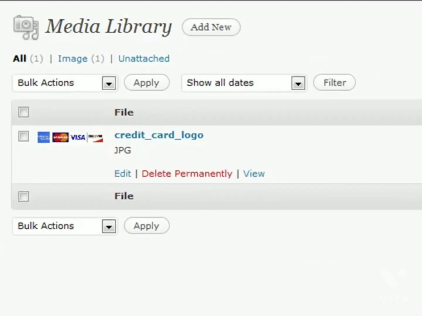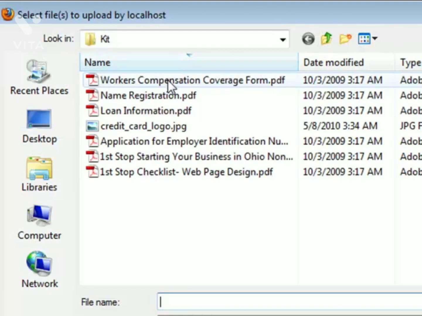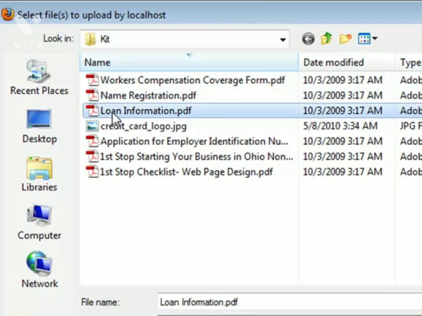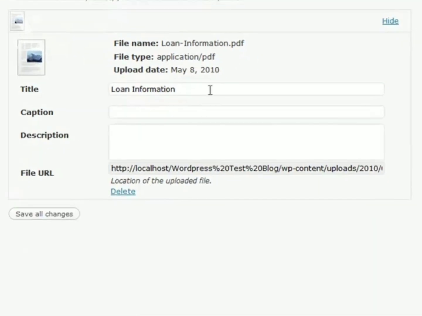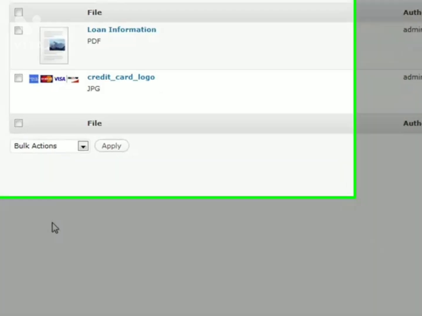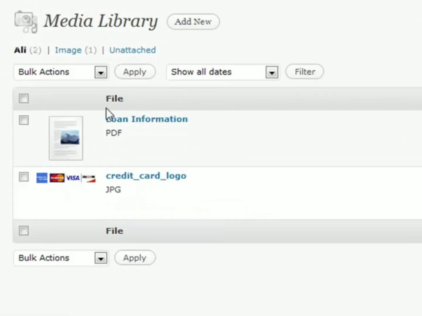And so now you have this thing, and it looks a lot like all the others. You can also add new things as necessary. Now in this one, we're going to add a PDF instead, say loan information. We're going to add that, and it's going to have a PDF available for you to use. So now that's in there and available. So not just images and multimedia, but any file that you want.